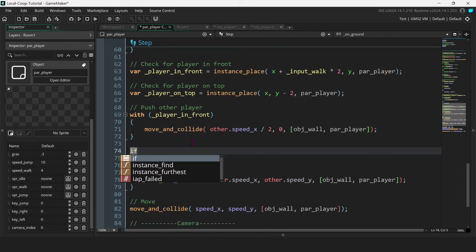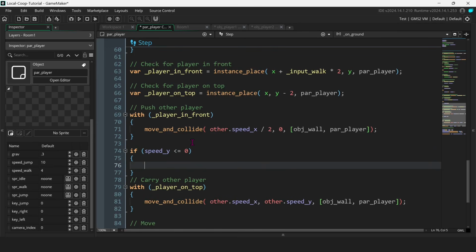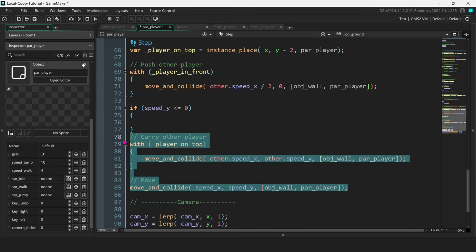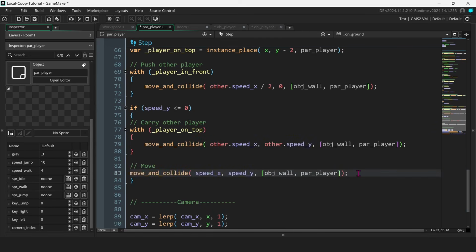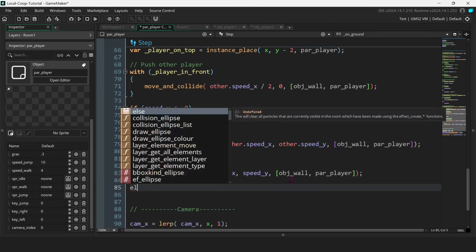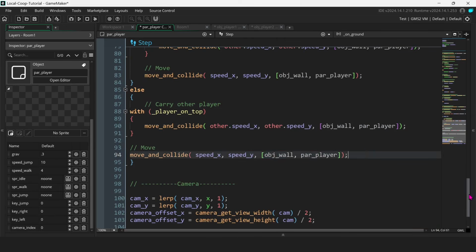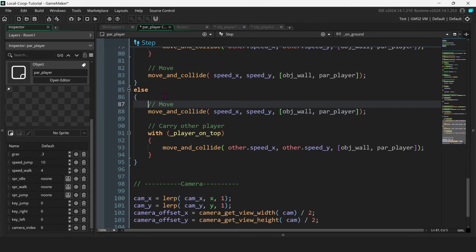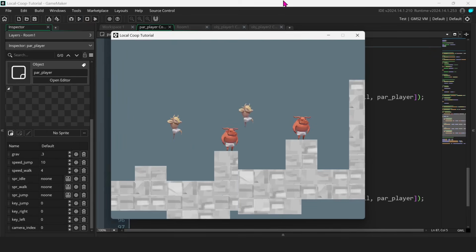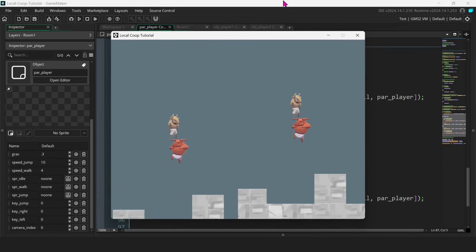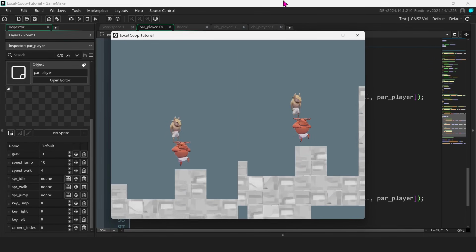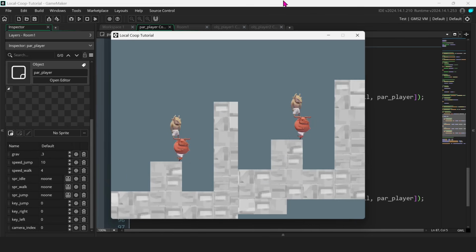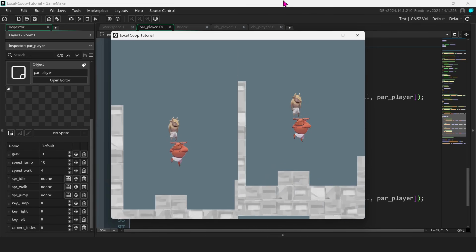The solution to this is simpler than it might seem. We'll just add an if condition to check if the player is currently falling or not. If speed y is negative or 0, that means it's not falling, and we'll keep the order of execution as it is. But if the player is moving downwards, we'll just execute the rest of the movement in reverse. We'll move ourselves first, and then the object we're carrying. With that change, we can now carry the other player without them falling off whenever we jump. And there you have it. Just like that, we've converted our single-player platformer into a local multiplayer game.